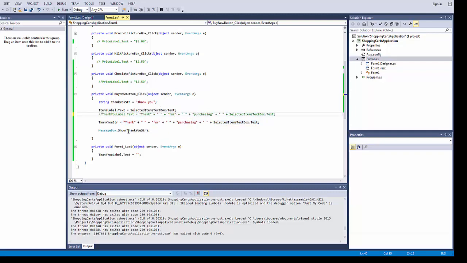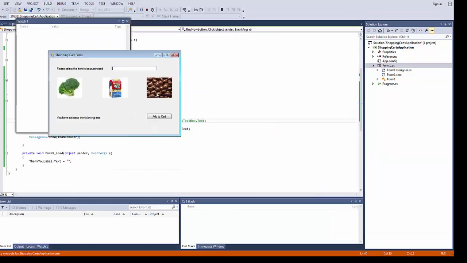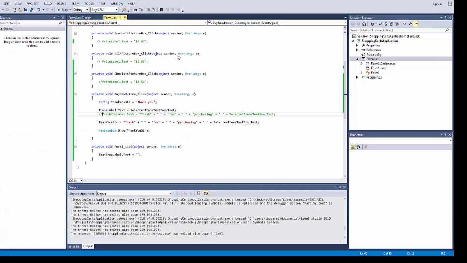Okay, so now we can get rid of this line of code and try it again. And see here that we don't have anything showing up in our label, but instead we have a message box that shows our variable, or the value of our variable. Okay, so now we have seen how to create a variable of type string in C# and how to assign values of string type to our variables.